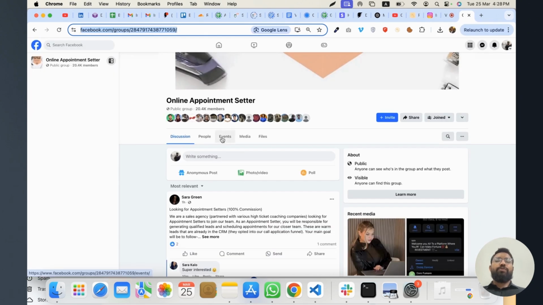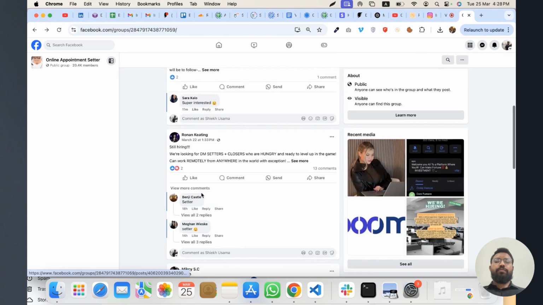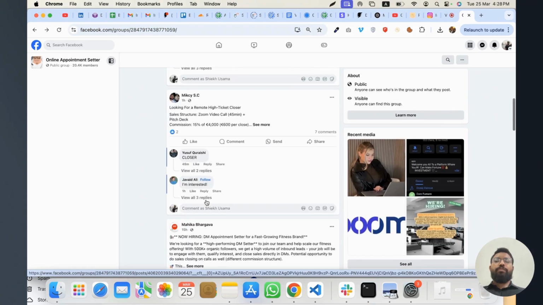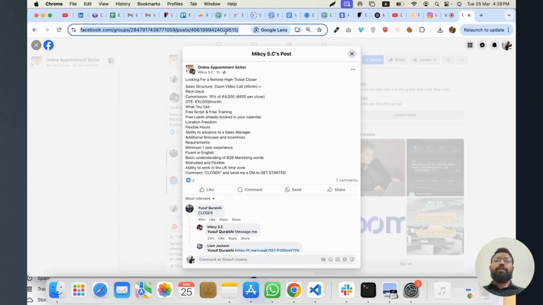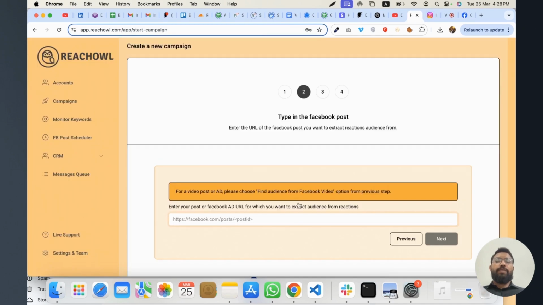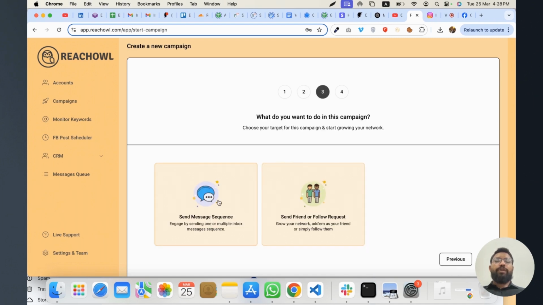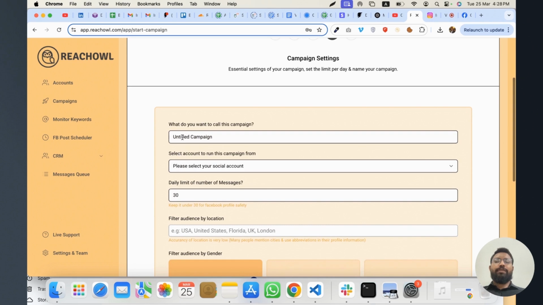So I'll find a post which has a few post reactions like this one. I'll get the post URL and then paste it in my ReachOwl account. I'll go next and choose the message sequence option this time so that I can send the message sequence to these people.